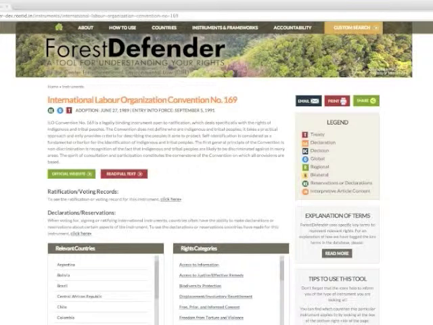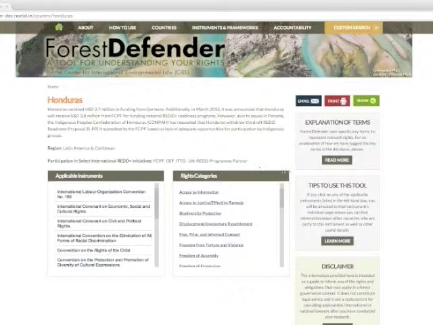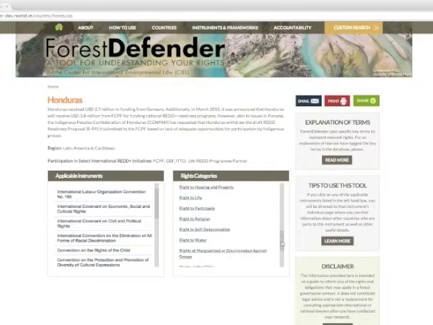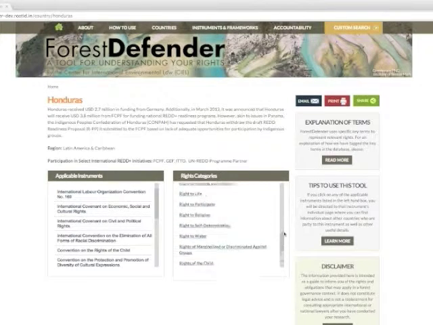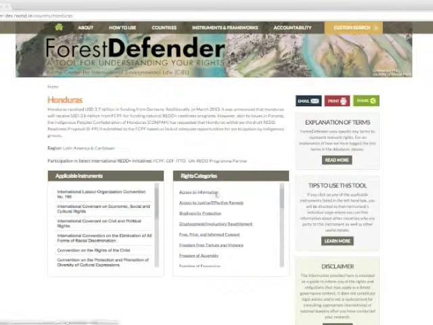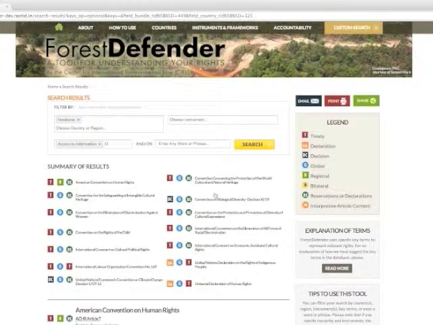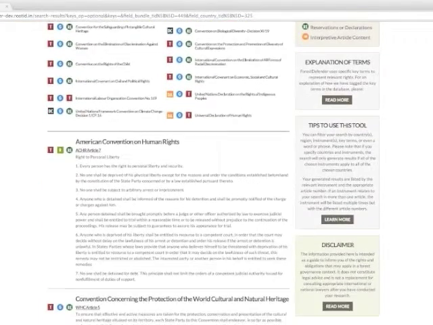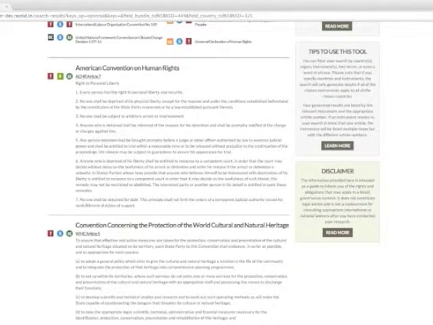Now, let's go back to the Honduras search results page. If you are interested in learning under which legal instruments Honduras is obligated to respect a specific right, use the scroll-down menu on the right. Here you can see various rights categories. For example, if you click Access to Information, you are directed to a page that lists the various instruments that are applicable to Honduras and which articles, in particular, within those instruments relate to the right of access to information.